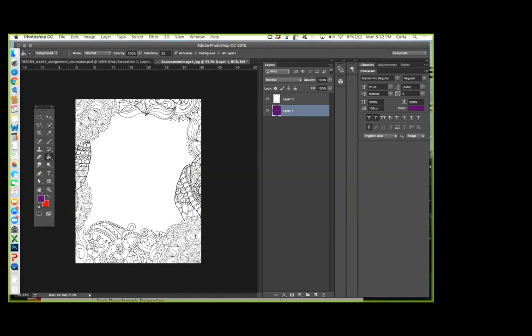Okay, does everyone see that? Layer 1 is purple. Layer 0 is the black and white line art. So what we want to do is be able to see the purple through the white of that page, right? We want to turn this black and white shape into something transparent so we can see our colors through it.